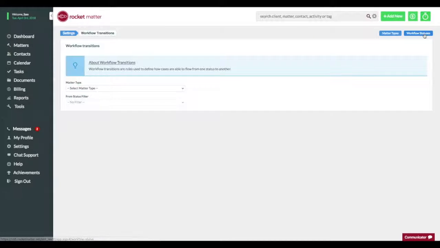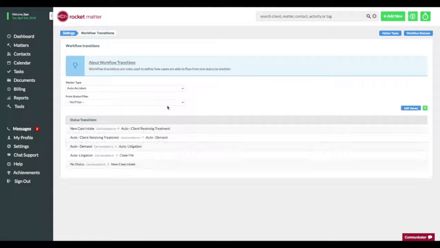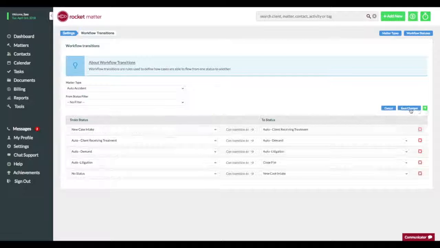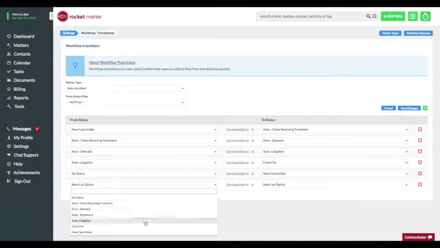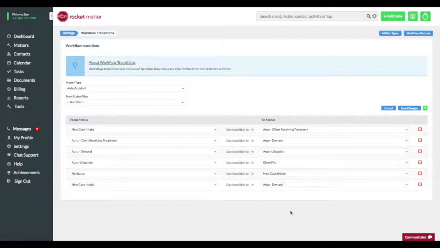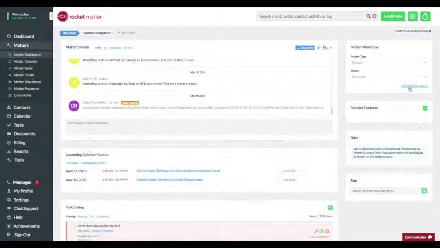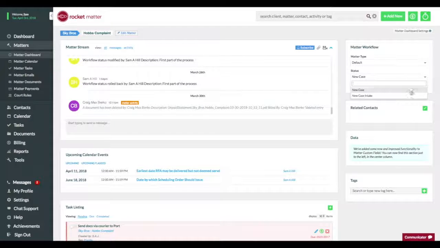Workflow transitions are rules used to define how cases are able to flow from one status to another for any given matter type. Start your transition from a new case and move on to the status or statuses the case can transition to. You can manage your matter type, matter status, and project phases directly from your Matter dashboard.